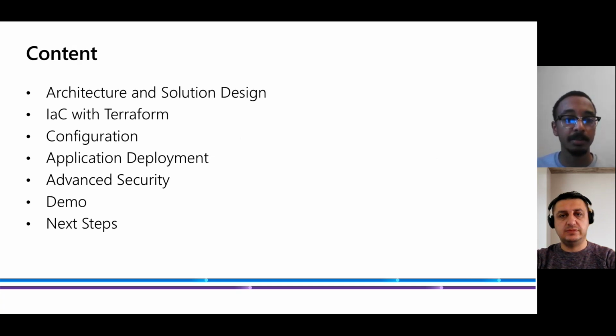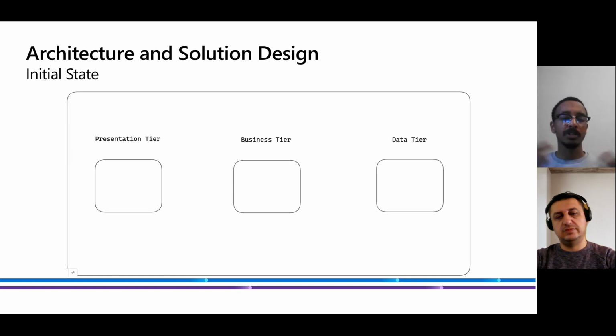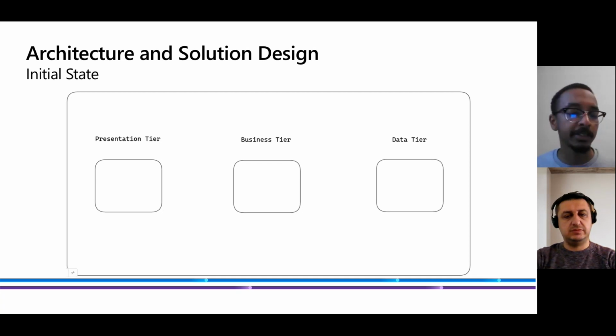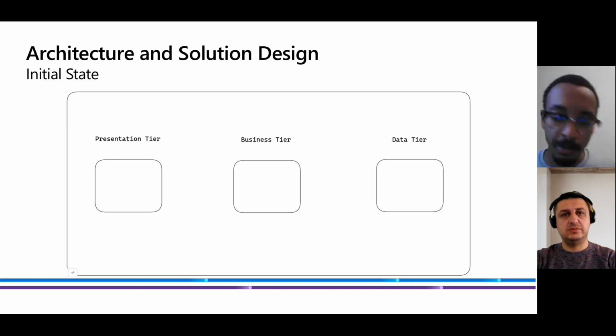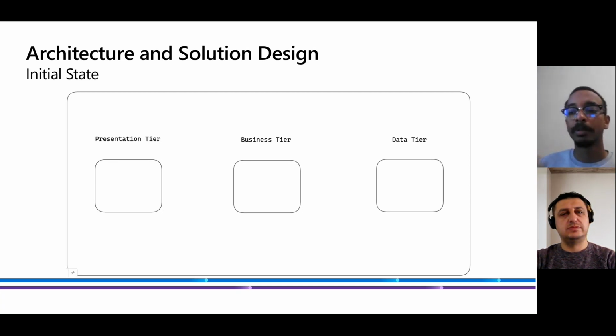So the initial state of our system, it's basically empty. There's nothing in there. Everything is just a concept of a presentation tier, a business tier, and a data tier. It's all theoretical, like what you've seen in university or read in a book, for example. But now we're in the real world and we want to apply this to something meaningful, something that can be used by different people and different users.